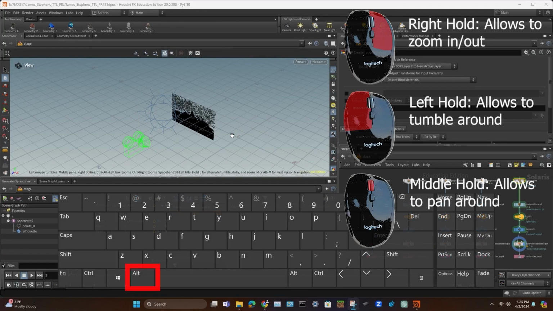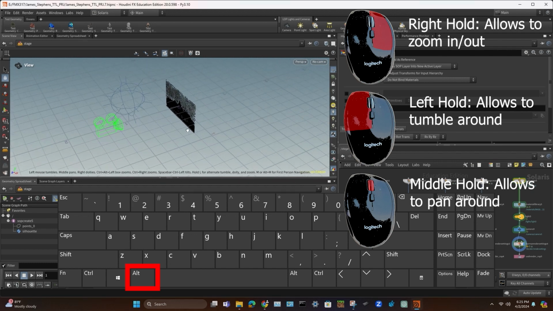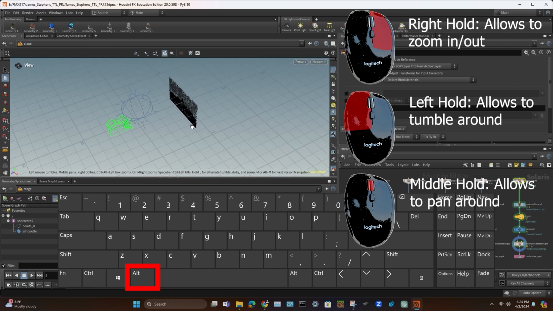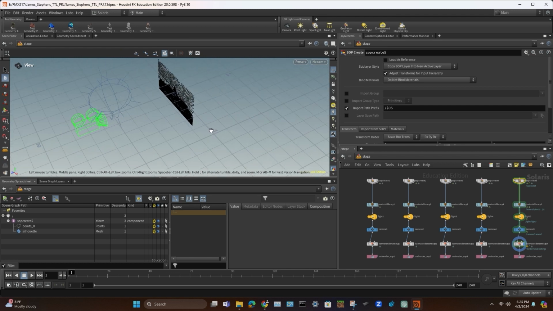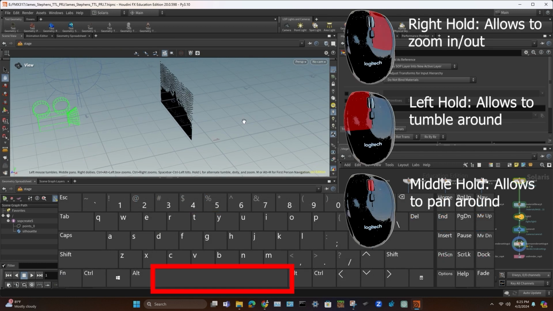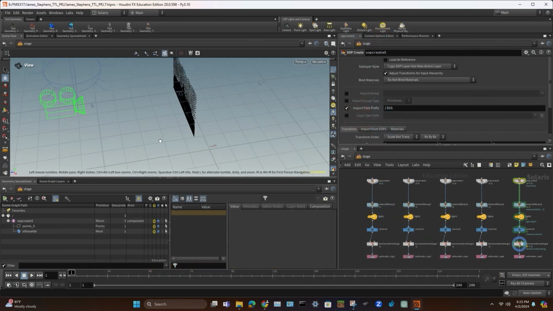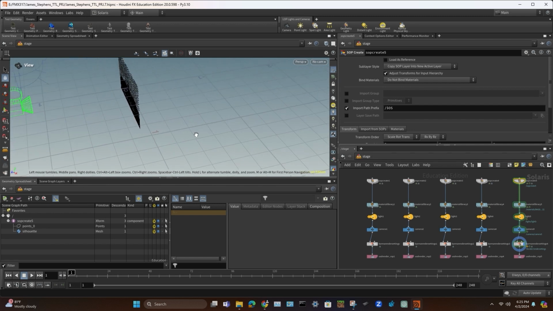So if you press the Alt key and hold it in place, following the options that I show here on the right hand side, you can tumble around, zoom in and out, and pan around using the left, right mouse buttons, as well as the middle mouse button. Alternatively, you can press the spacebar, and you do not have to hold it, and use those same mouse keys. Just be sure to click the spacebar again in order to get out of this perspective view.